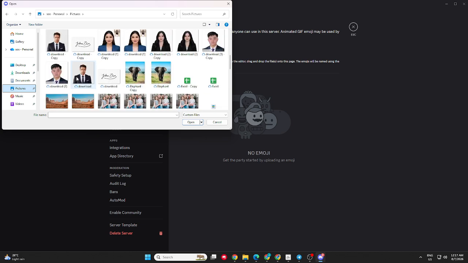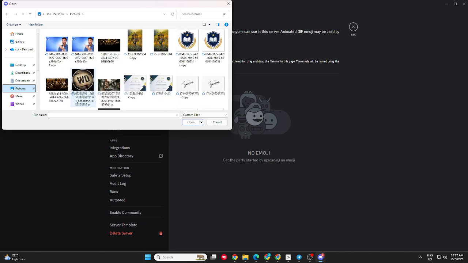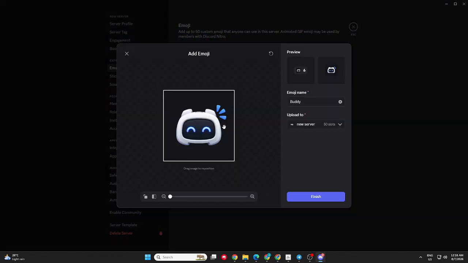After uploading the image, you'll have the option to give your emoji a name. Choose a simple and easy-to-remember name, because members will use this name whenever they want to add the emoji in chat. If you plan to create multiple emojis, try using a consistent style so they look good together. Many communities use matching colors, themes, or designs to create a more polished appearance throughout the server.